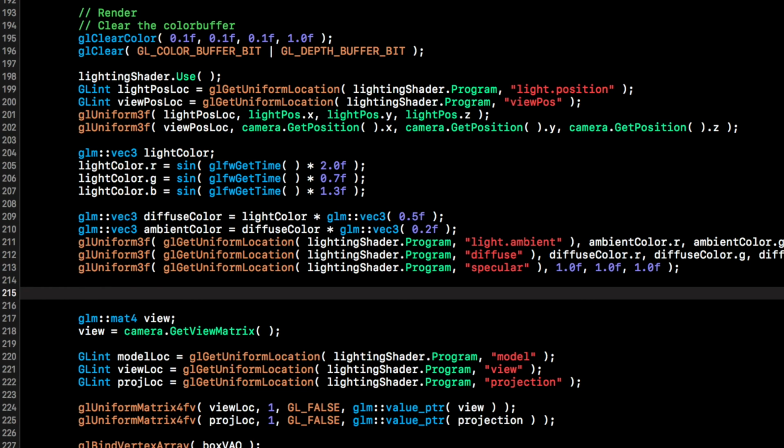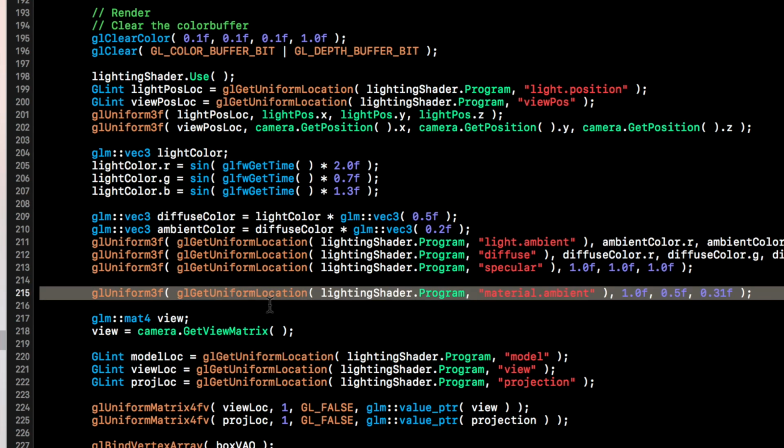Now we're going to set the material properties. For that, we're going to do the ambient, the diffuse, the specular, and the shininess of the material. So you want to do glUniform3f, glGetUniformLocation. You want to do lighting shader program, comma, and the selector is material.ambient. The values, we're going to just put some explicit values. We're going to put 1.0f, 0.5f, and 0.31f.